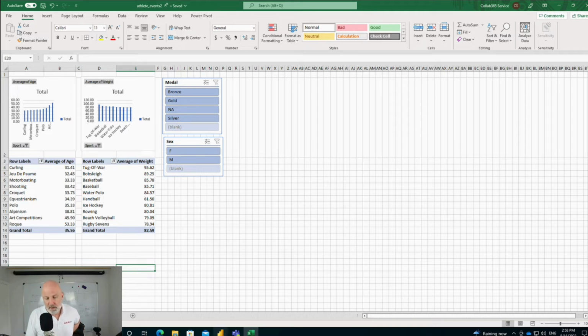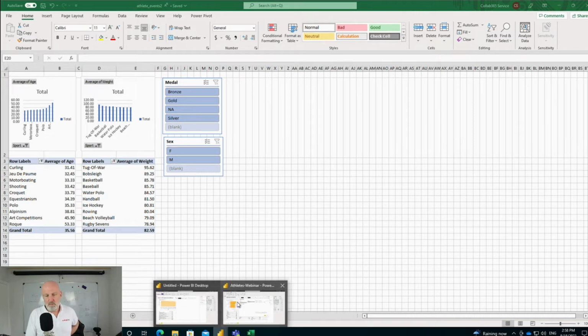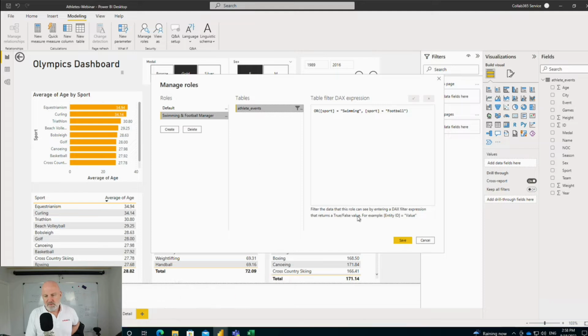So Power BI, on the other hand, is more robust. First off, Power BI has this concept of a workspace. A workspace is something that sits in the Power BI service, and it can contain one or more reports and data sets. And if you don't have access to the workspace, you ain't going to be able to get to any of the reports within it. So that's your first level of security. That's like your keys in the door.